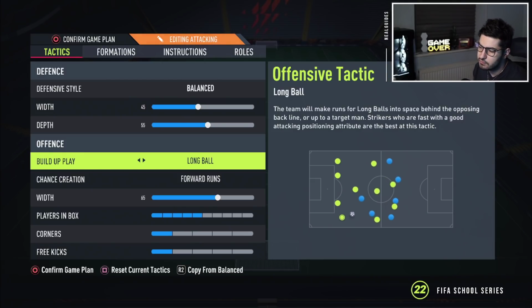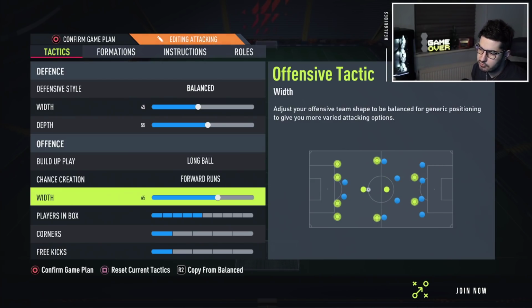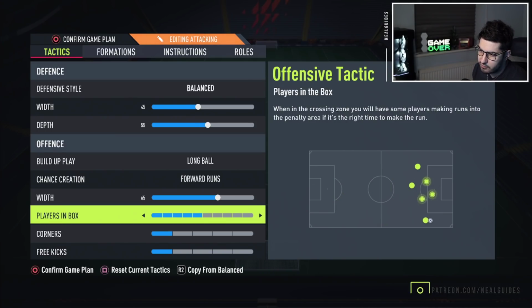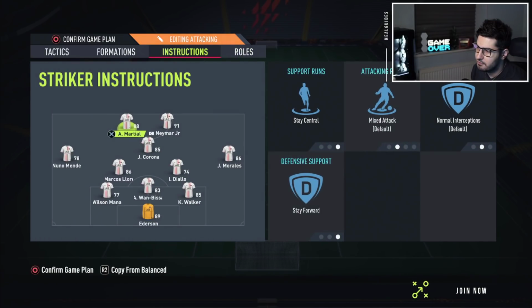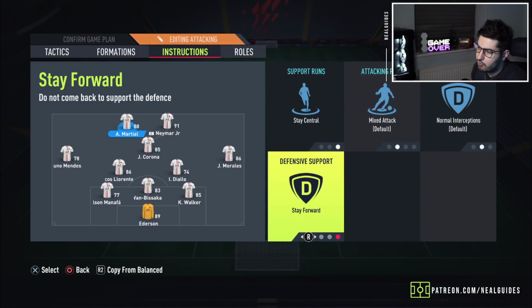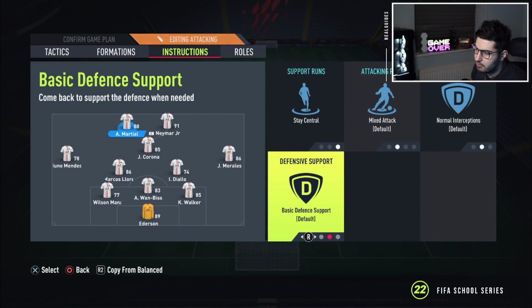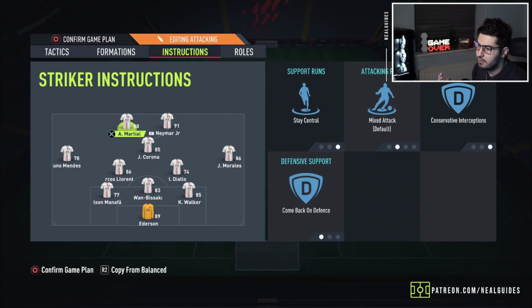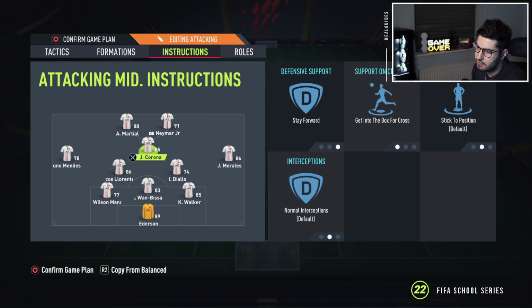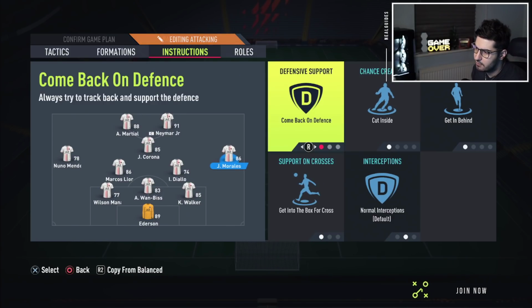We've got 3 players on stay forward, long ball, forward runs, 65 width. And of course we have 5 players in the box. In terms of the instructions, we have all 3 of the players on stay forward. What I've changed this week, just because of the way the formation is, is I put this player on come back on defense and conservative. The reason for this is I want to defend in kind of a 5-3-1-1, because the 5-2-1-2 is a bit more attacking than this. So we've gone back to a bit more of a defensive phase. Come back on defense, both the left mid and right mid.